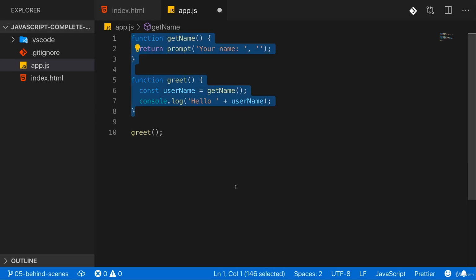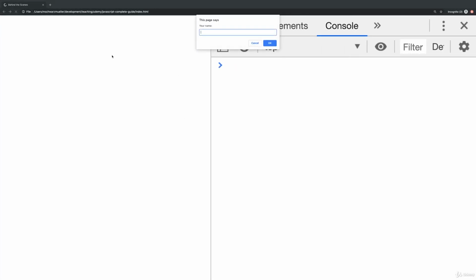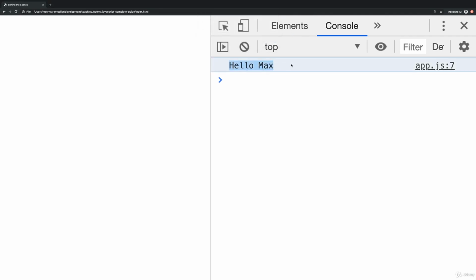This defines functions. JavaScript then registers them. You could say it stores them in the heap because these functions have a long life typically. They live as long as you do something in your application. And here we then call such a function. Okay, so with that, if we save this and we reload this page, I get prompted here. I can enter max, and if I do so, I print hello max here.